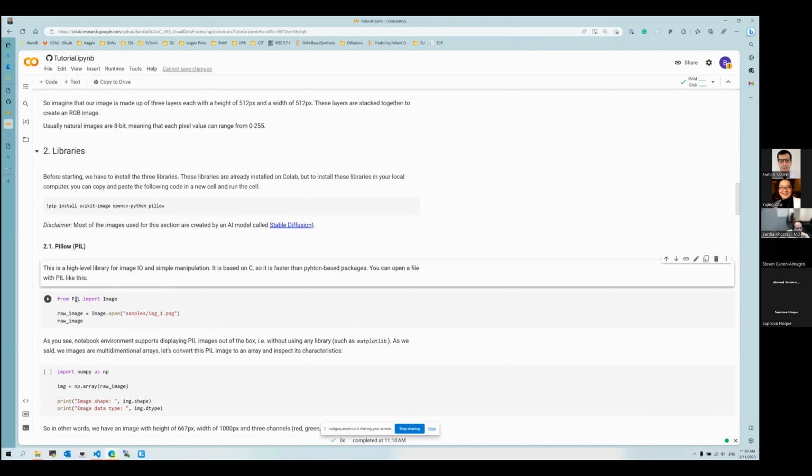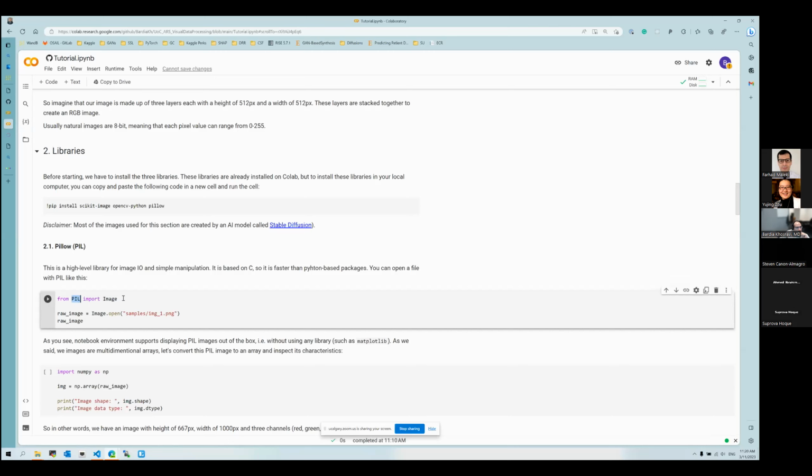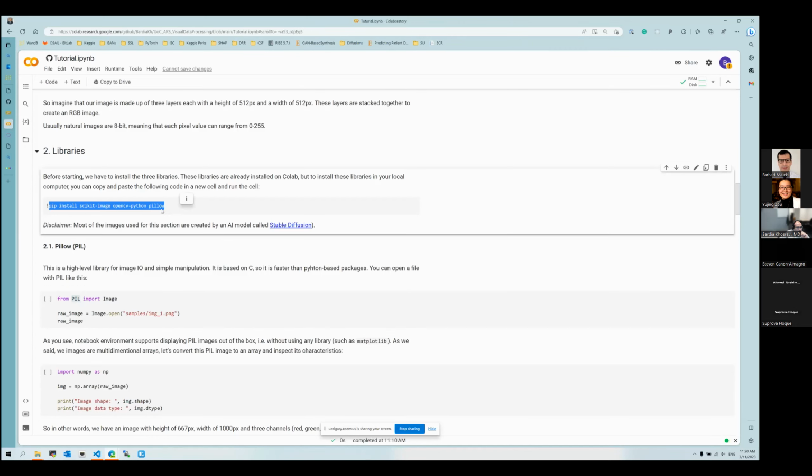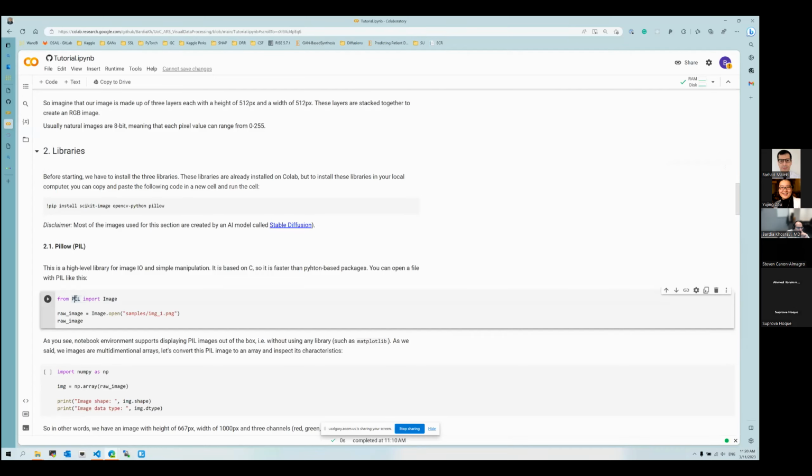So Pill or Pillow comes with, I think, every standard Python installation. If you just have a minimum Python version installed, this should be there. But if not, you can use this command to install all the 3 libraries that we will be discussing today. So this will be PIL, and from now on, we'll call it PIL. From PIL, we import the Image module, which takes care of image opening, closing, and also image transformations that we'll discuss.